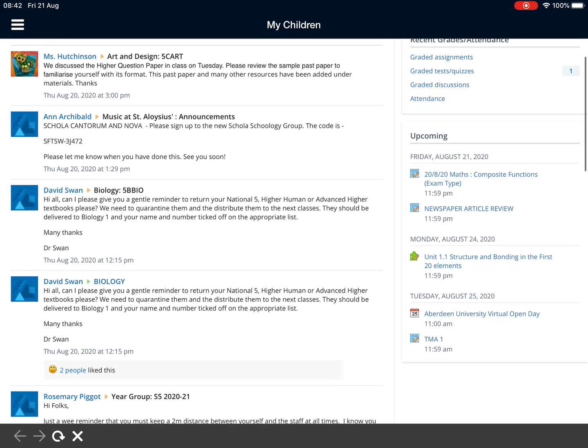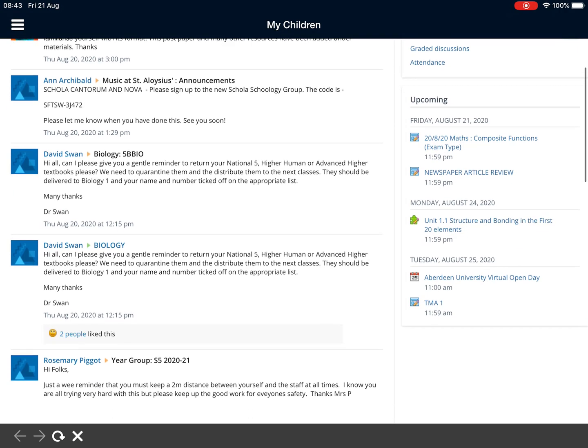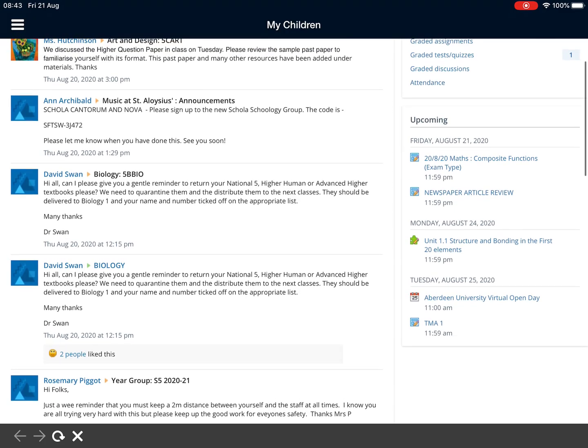Over the right-hand side though, we have upcoming homework. This is probably the bit that's most useful. So we see homework for today, next Monday, next Tuesday got some homework, but also an event that Mrs. Shallows posted. So that's probably the most useful bit that you want to be looking at if you're just helping them manage their homework load, so you can see what's coming up.